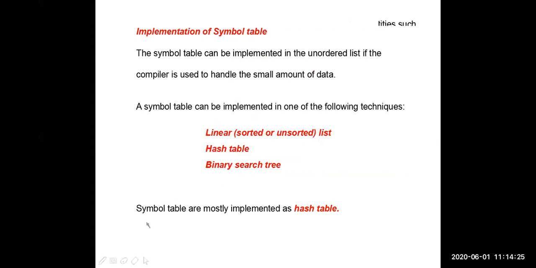Next, how is the symbol table implemented inside? Internally, how is the symbol table maintained? Outside, we are simply saying it is a table only, but internally, how is it maintained? That is one more point we have to learn. Internally, the compiler will generally maintain symbol tables using an unordered list.